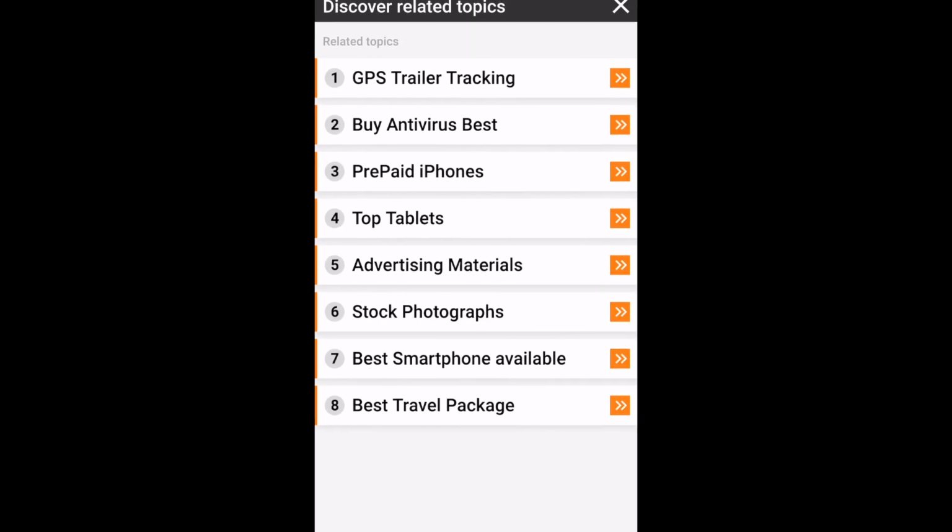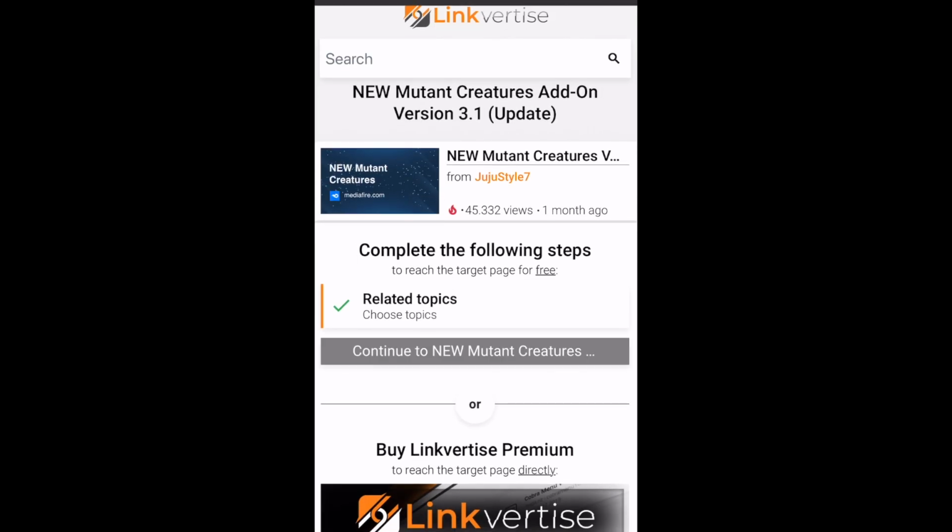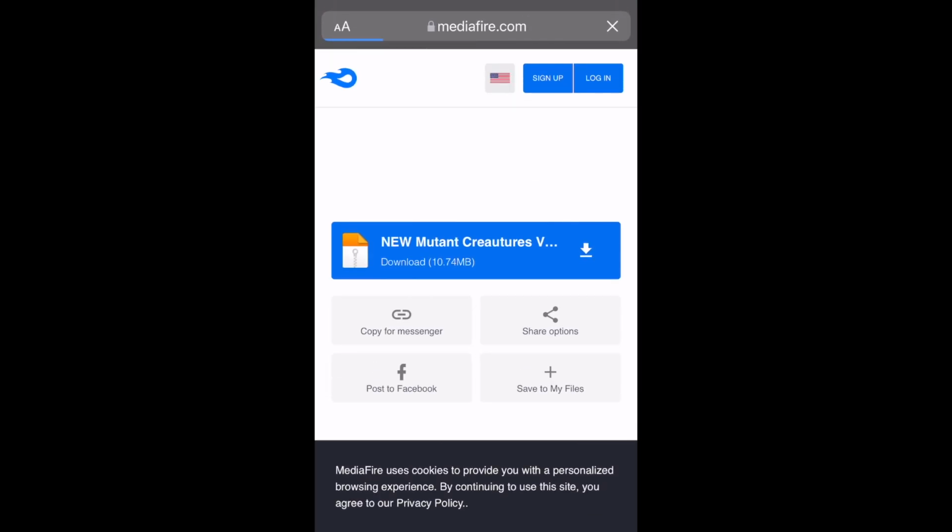All you want to do is simply wait for about 7 seconds on this page. Don't press any of these. Wait 7 seconds, then press this X in the top right to close out of these. And just like that, it'll give you a check mark by related topics, which is perfect. Then you can press continue to go to the MediaFire download page.